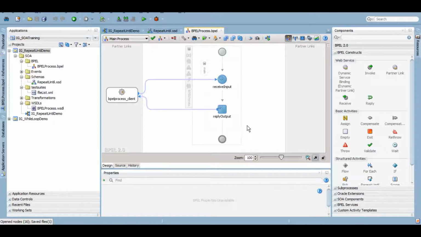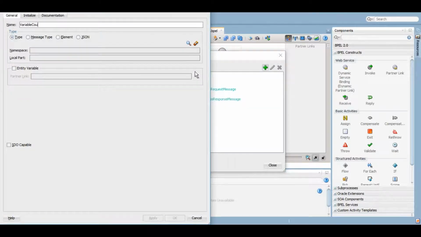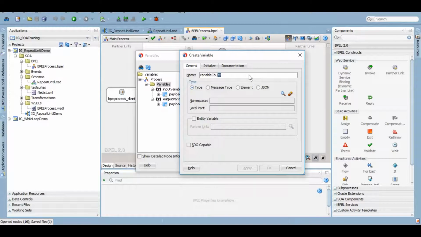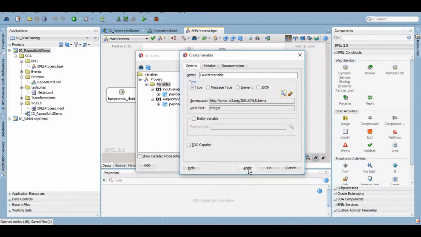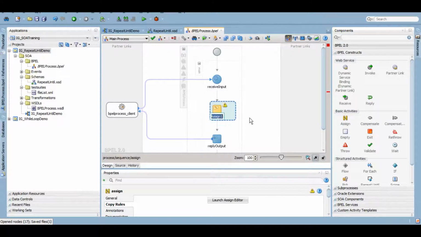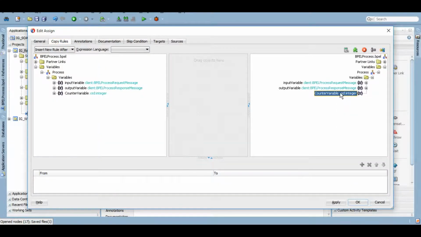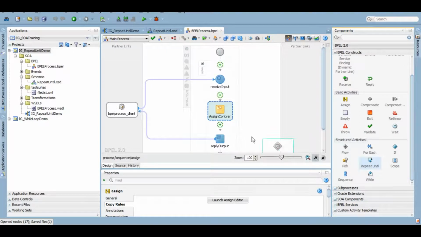So we are going to create a temporary counter variable, like we created in the while loop. I have explained this in depth in my previous session, so please check that out. So the counter variable is created. We will initialize it like we did with the while loop. We initialize it to 1, and now under the structured activities we will drag and drop the repeat until.